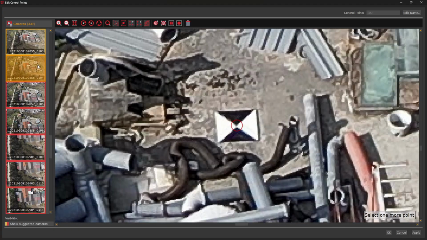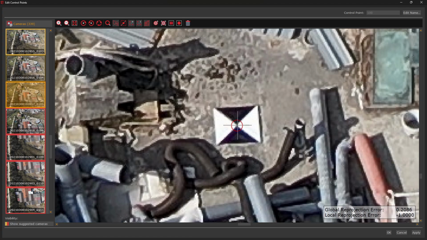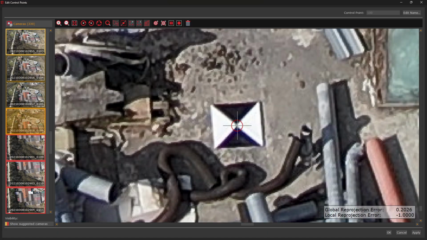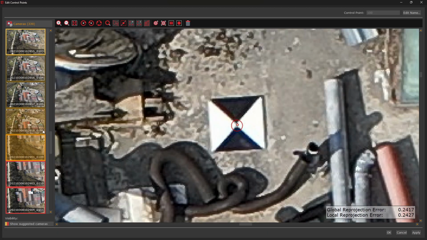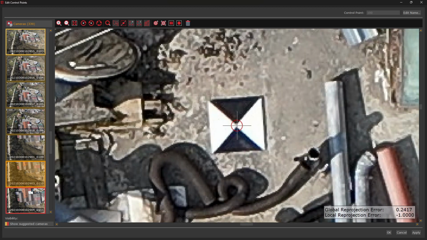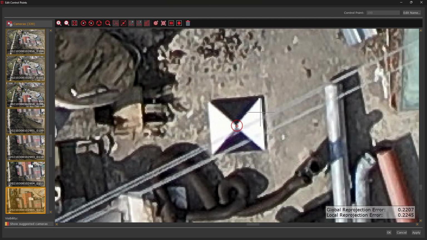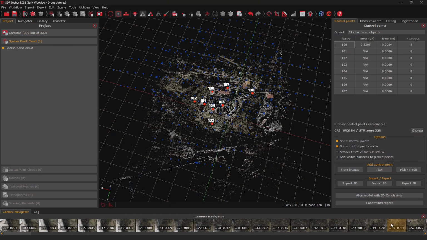Add the same control point to at least 3 images. Using as many images as possible will help improve the bundle adjustment during the next model scaling step. When you're done, click OK to return to Zephyr's main interface. In the control points list, you'll see an initial metric error for that GCP. This is just a baseline value, and it will be refined after model scaling and bundle adjustment. Repeat the same procedure for all the GCPs imported into the project.